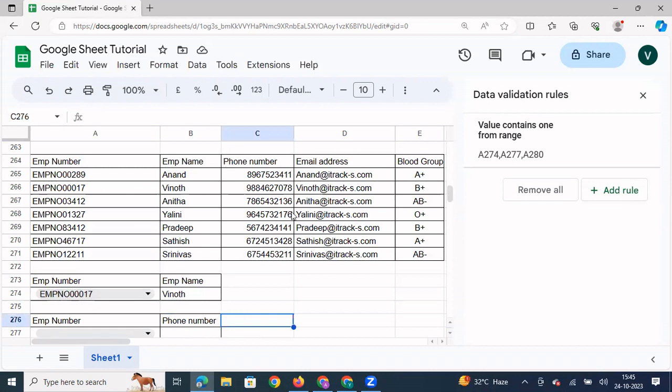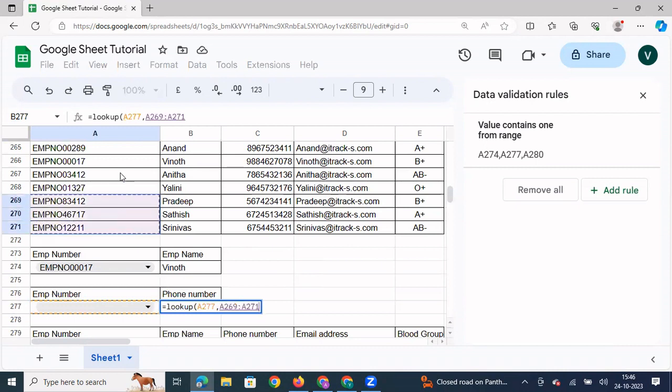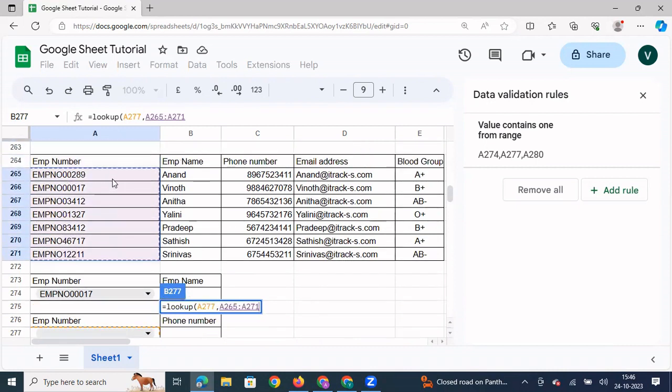Now, if you want to find out some other information, not the employee name but something else, for example, let's select phone number. Again, I'm going to use the formula LOOKUP. My lookup index will be this column. My lookup range will be this column. And now I need the phone number, so I need to directly select this particular column. Whichever column you need the data from, you need to select that column. So let me close the bracket.